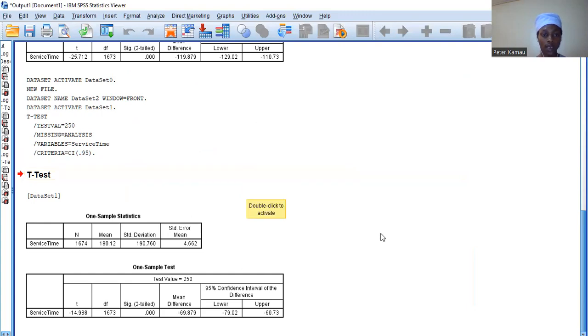As you can see, after obtaining the results, the first thing is the one sample statistics. The statistics always provide you with the total number of observations, the total number of participants for that variable, which is N equals 1674, and the mean, which is 180.12 seconds, the standard deviation, which is 190.76, and of course the standard error.